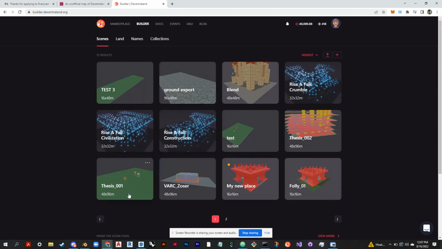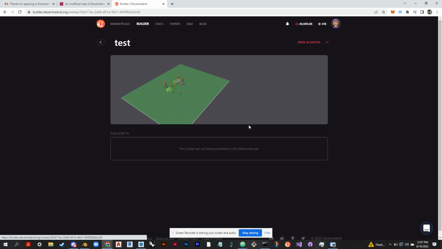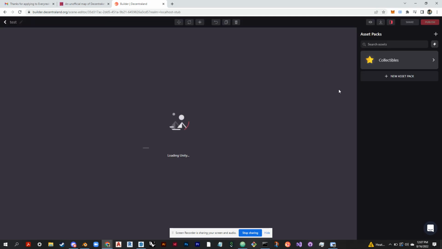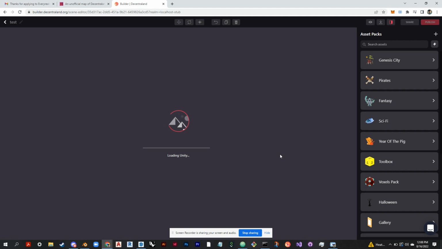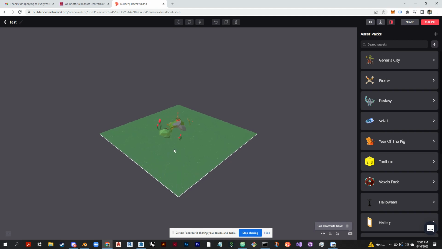Okay, so I'm just going to open up one of these scenes. That's too big. I'm going to open up this test scene I have right here, open an editor. I don't really use the builder. The SDK gives you a lot more freedom, but I realize that some people like to use it, so I'm going to just show this.